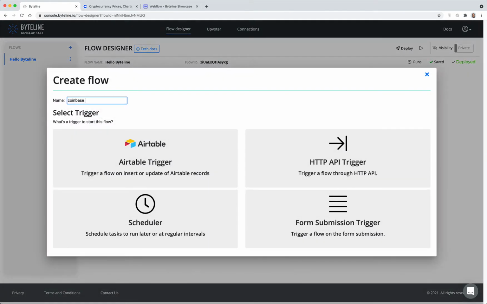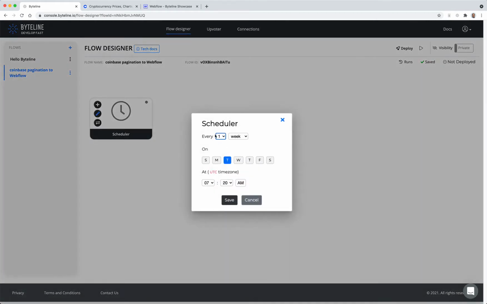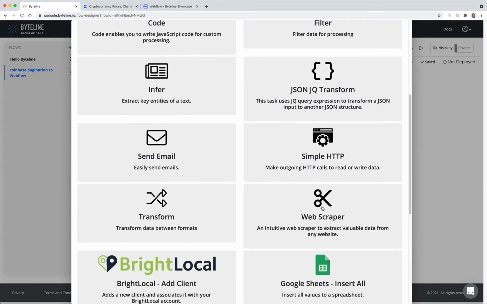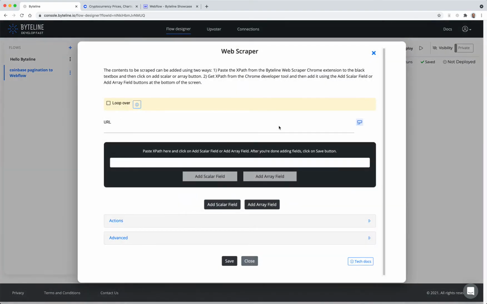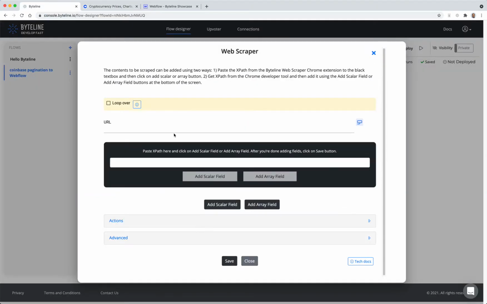So I'm going to name it Coinbase pagination to Webflow. And as a trigger, I'm going to pick scheduler. So let's run it once a day. Now the next node is web scraper. The URL of the website is pretty straightforward. So we're going to just paste it here.